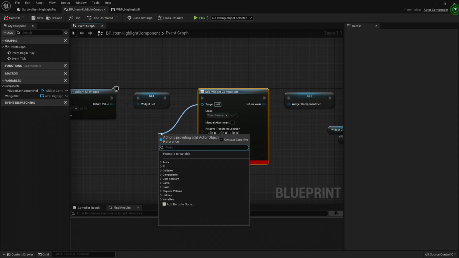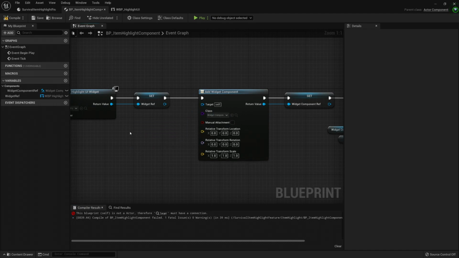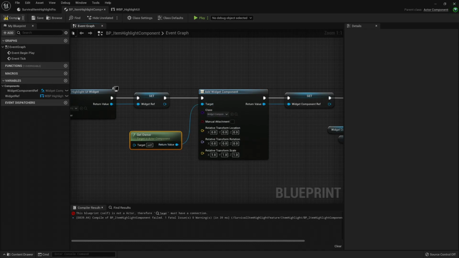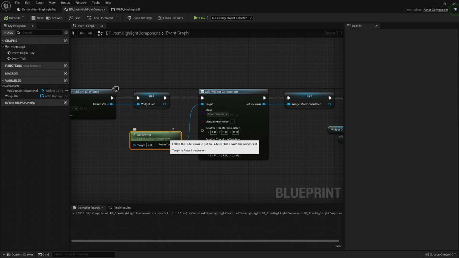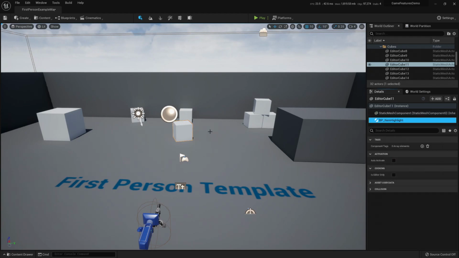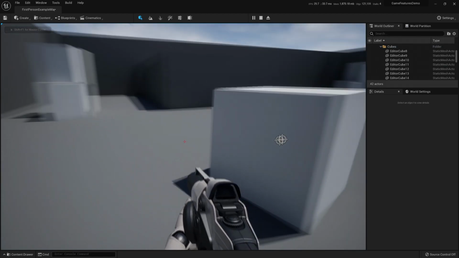So here I need to get the owner. It's just get owner. And this will be the actor that has contained this component. In this case, compile, I can't get owner. Yeah, get owner at widget compile. No, I wanted to get the get owner, target is actor component. So now if I added my component here, the owner is this box. So in this box, this editor cube will add my widget, and there it is. This is what I wanted to have, right? This is the functionality that I needed.